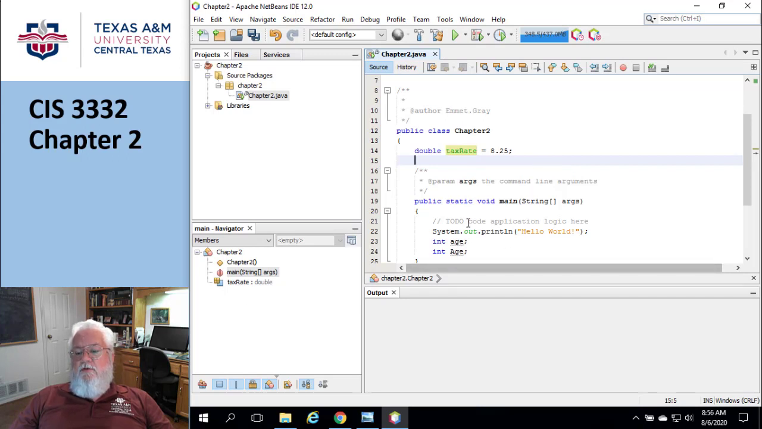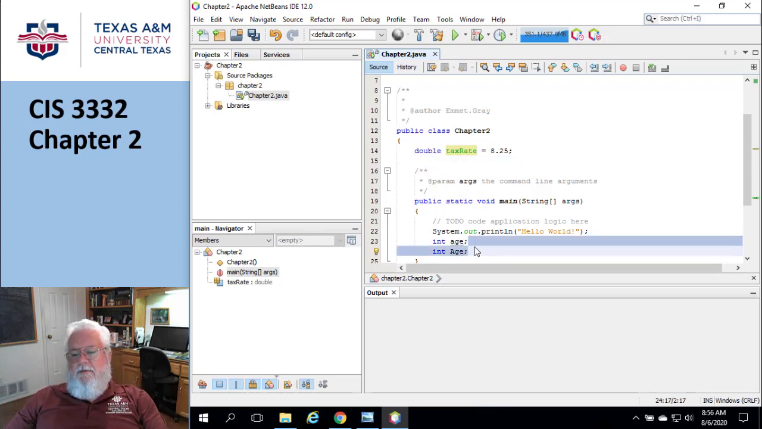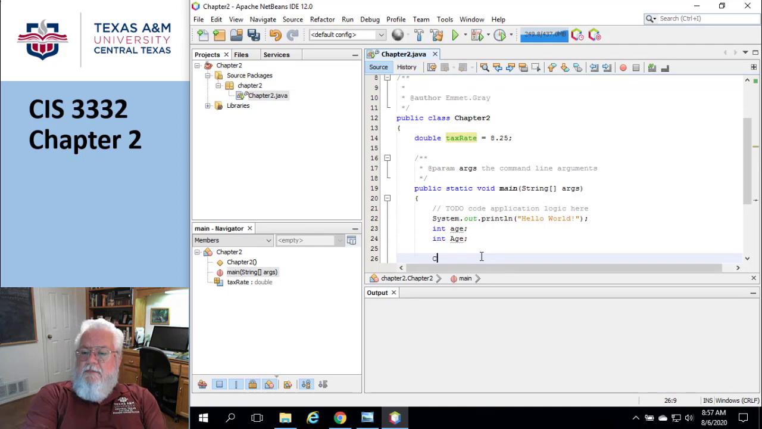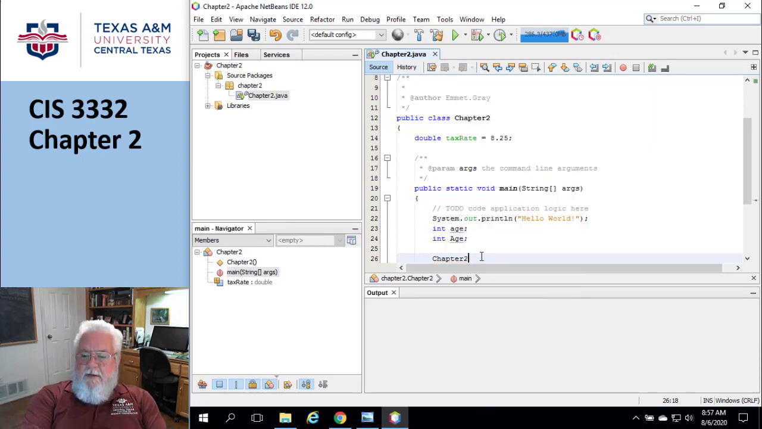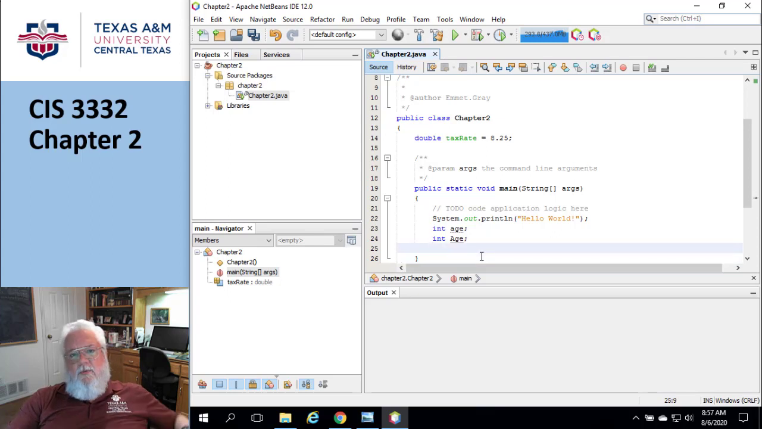So if we were to do what they did, not in our application, but, well, I guess we could. I don't want to show you bad form. But if I was to say Chapter2 dot, it's going to show me everything that's in there. In this case, all I have is main and a bunch of other junk. So the point of this is that an object is something they put inside a class that they want you to use. The object itself is not capitalized because the object is not a class.